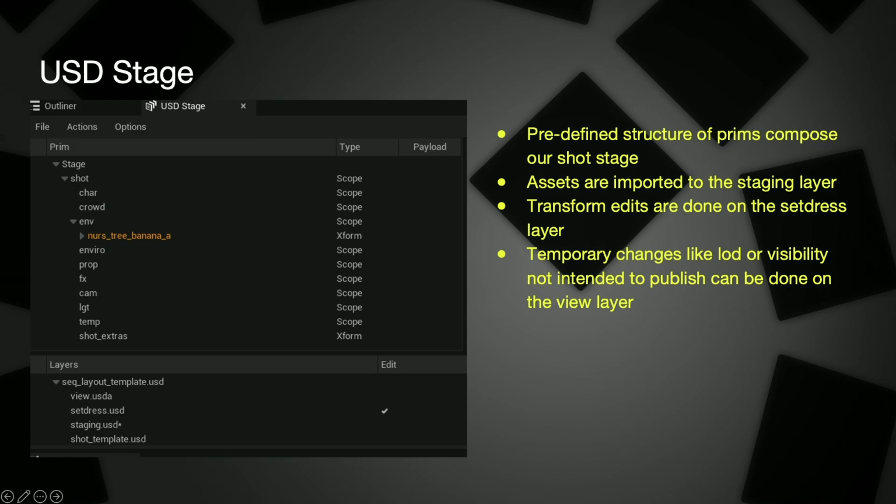So here's just an example of our USD stage in Unreal. I think Jongwon already showed a more complex example, but this is just showing an asset that's been imported under the ENV prim. So we organize our shot structure by the asset type. And so here we've just imported something under ENV.